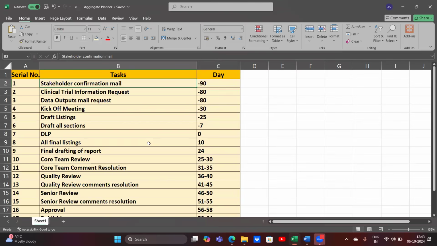You will need to analyze those line listings, and I'll teach you later on how to analyze everything and present it. So first you need to get the data. On DLP minus 80 days, you will request both the clinical trial and data outputs request. So till here you have confirmed the stakeholders, requested the clinical trial information, and requested the data outputs. Now a strategy is required, a kickoff meeting.